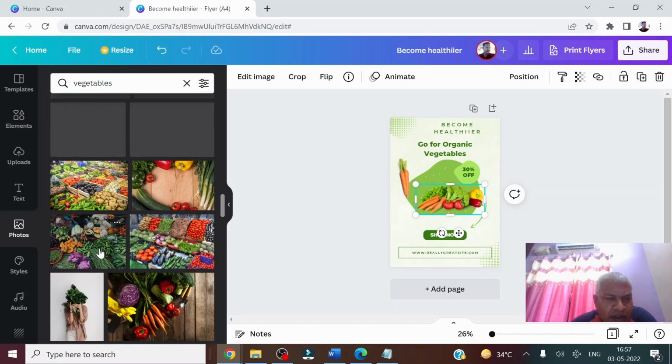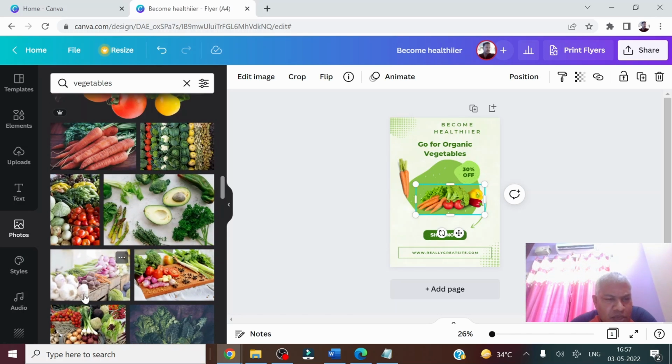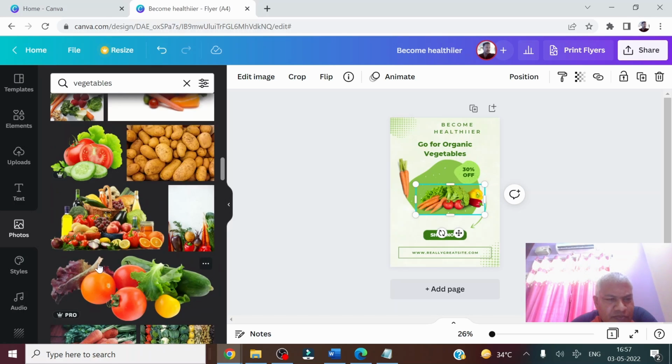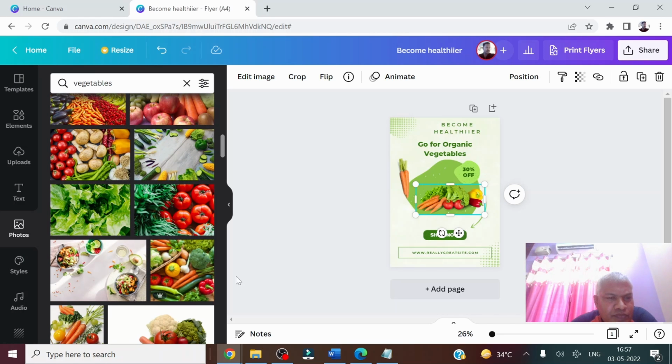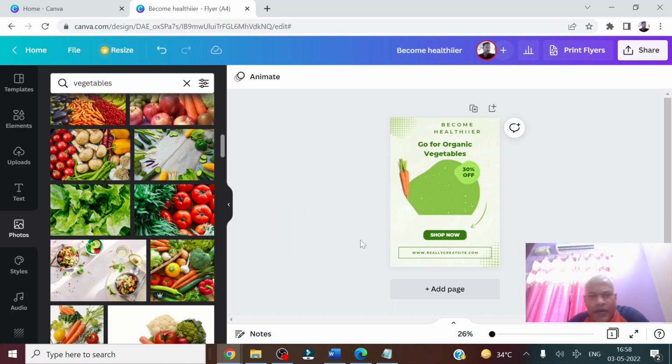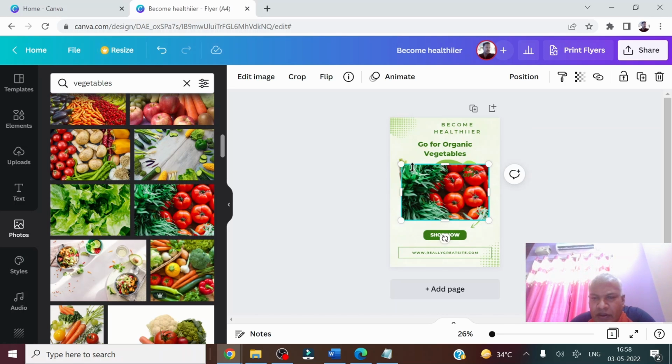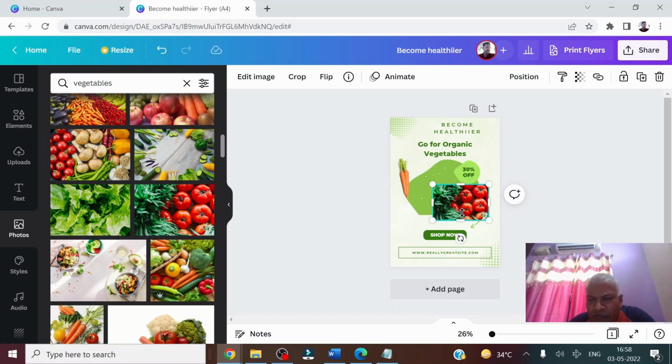See, a carrot is already there, so probably we can choose something where there is no carrot. Probably we can go with this one. Okay, we'll remove this. We can add this one and reduce the size a bit. We can keep it inside and reduce the size. And the carrot we can bring here and increase a little bit.